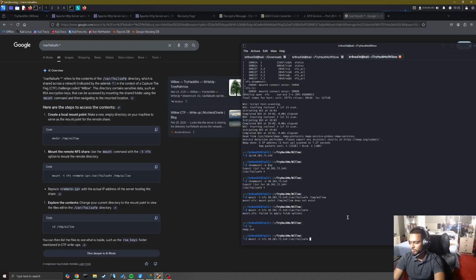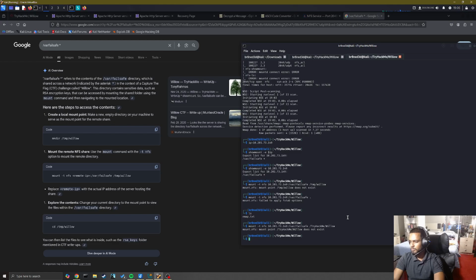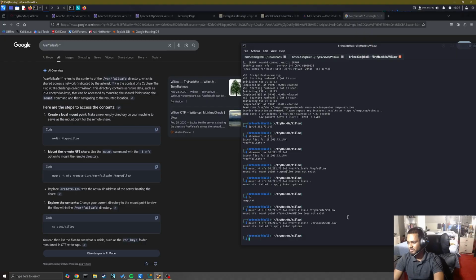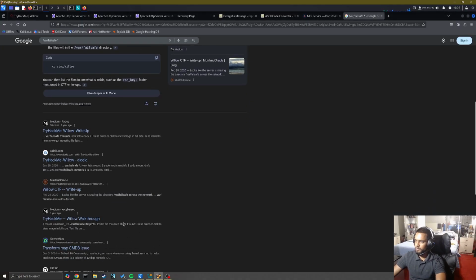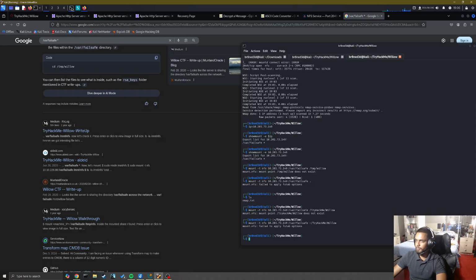If I do /tryhackme/willow, it does not exist. Does this exist? Failed to apply fstab options. Okay, so I feel kind of bad, but it's right there. Like I'm doing the Google search, it kind of revealed it to me. sudo mkdir, mount NFS.